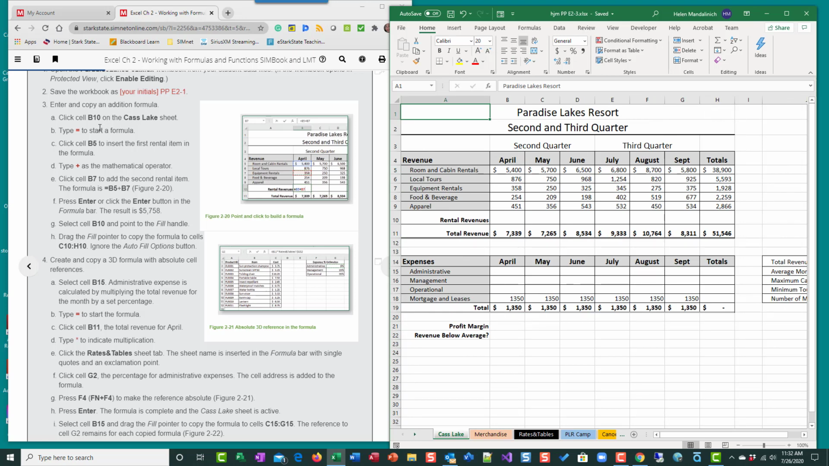And if we take a look at what they're asking us, we want to get rental revenue. So this is total revenue, all of these. But this row 10, we just want to add together the things that are rentals, which is row 5, room and cabin rentals, and row 7, equipment rentals. So I begin my formula by putting my active cell where I want the answer to go. So that is B10 on the Cass Lake sheet.